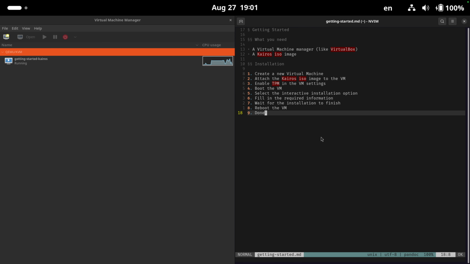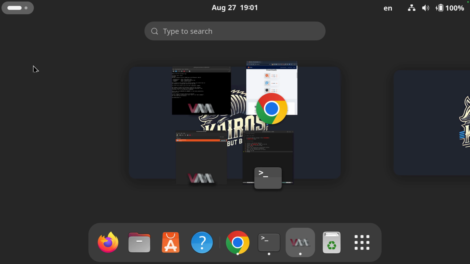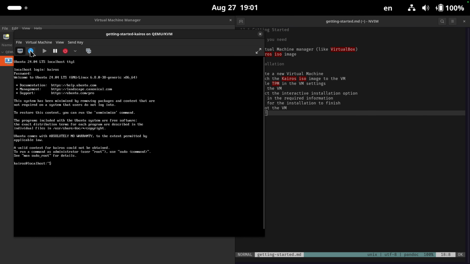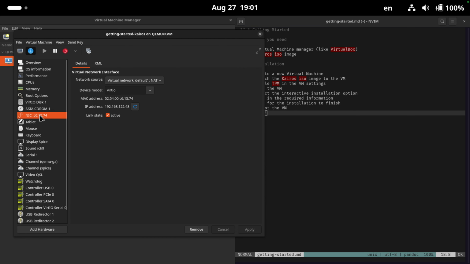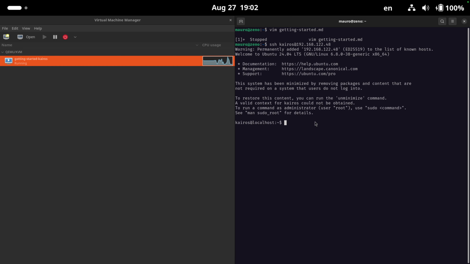It's done. Now, let me just add a little bit of something. As I showed you, I can log in using my SSH keys. So let's see the details of this image. I can see here, this is the IP address. So I'm going to use this one to SSH in with Kairos at this IP. And you see that I'm logged in without having to pass the password. That is because it already copied my SSH keys.